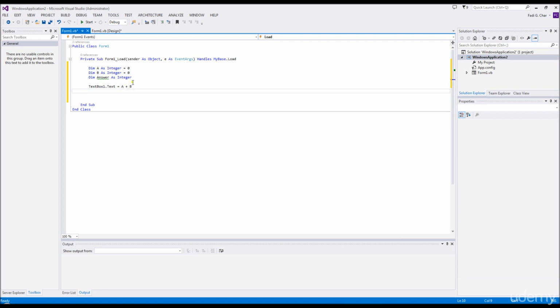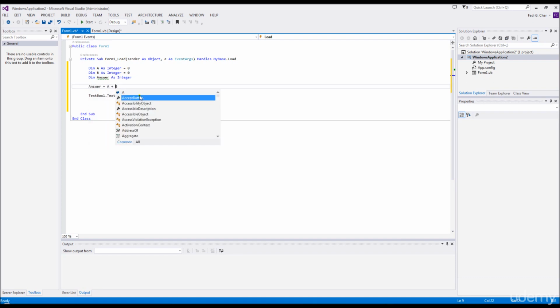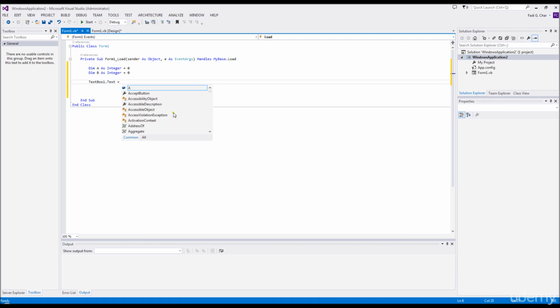Or I can use the answer variable over here. So I can do that: answer equals A plus B, and I can show it in my text box. So both are working. You either write TextBox.Text equals the operation, or you make the operation previously and then you put it here. Both work the same. Let's not make it too complicated for you. I'm just going to delete this and we just continue with the operations.